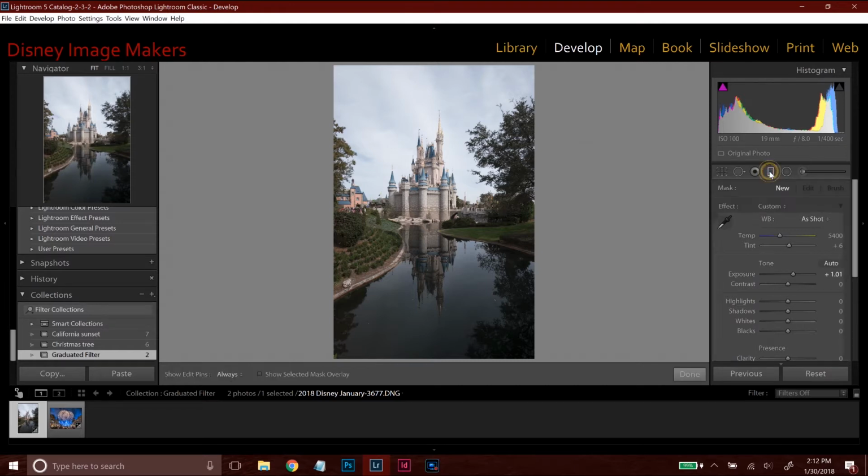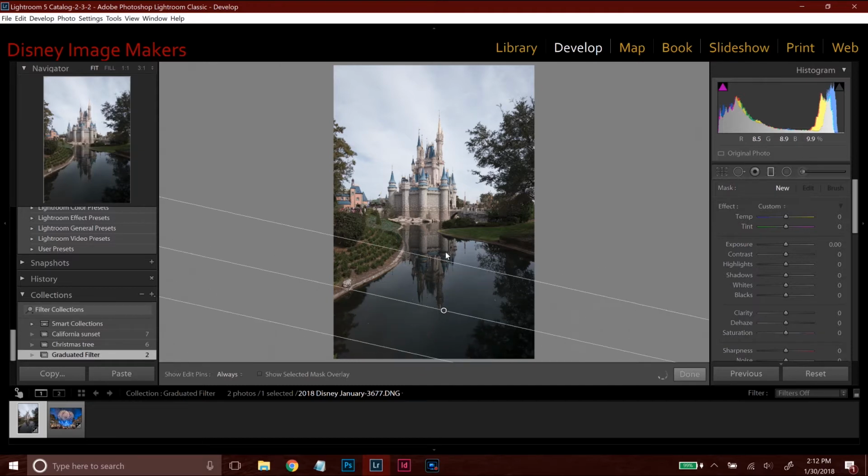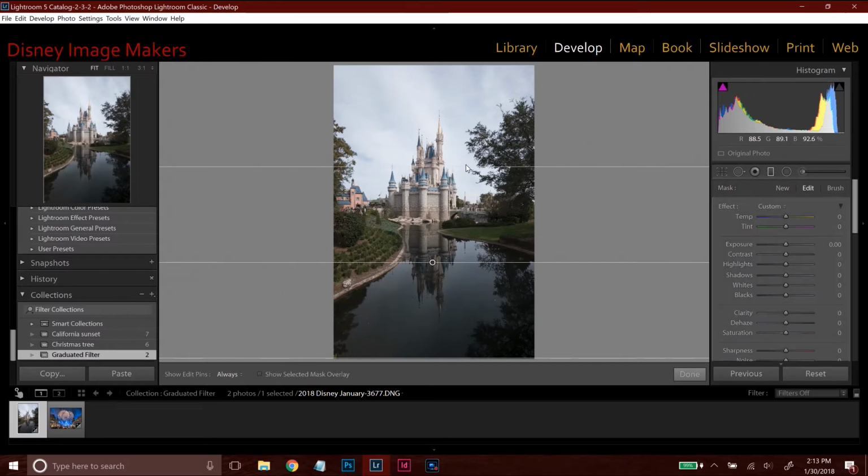Now I'm going to reopen the graduated filter, and from the bottom I'm going to pull up. As I pull up, you can see that by moving the cursor left and right, I can affect the way it's going to be applied. But if I want it to just be straight, I can hold down the Shift key and it'll straighten out, and I can pull it straight up. With the Shift key pressed, you can go up and down. It becomes very simple.